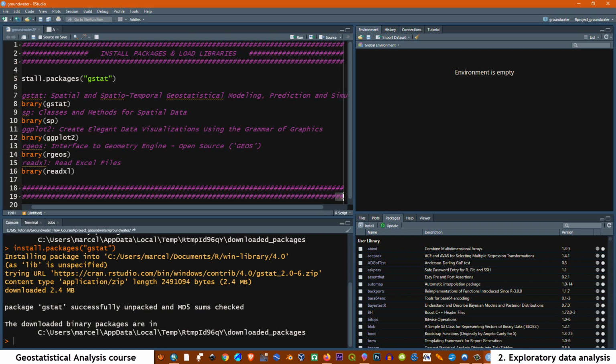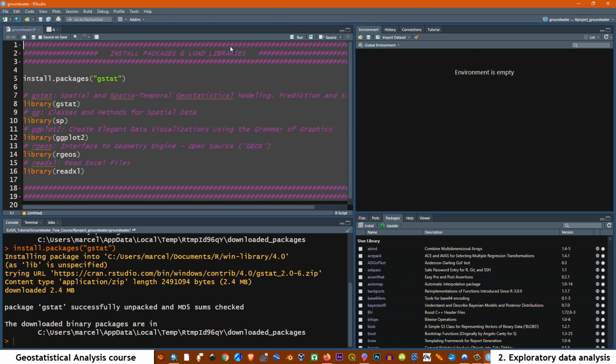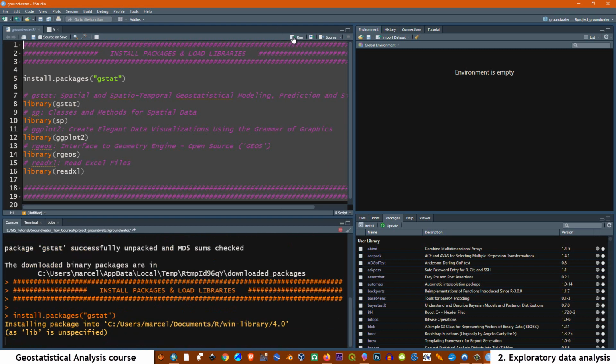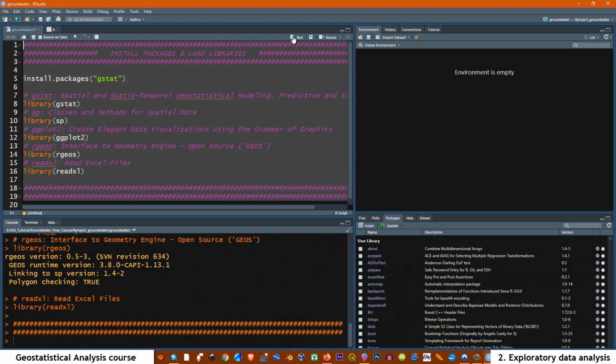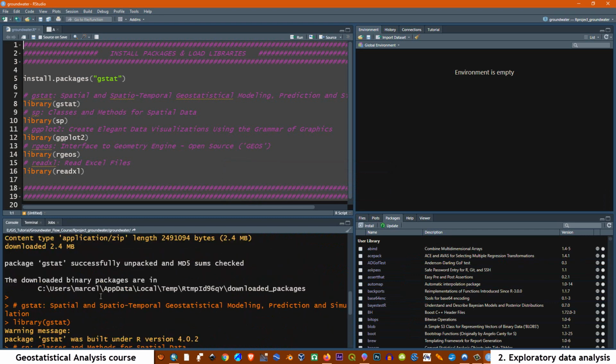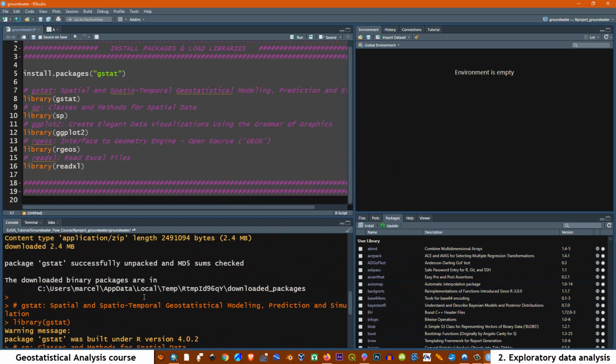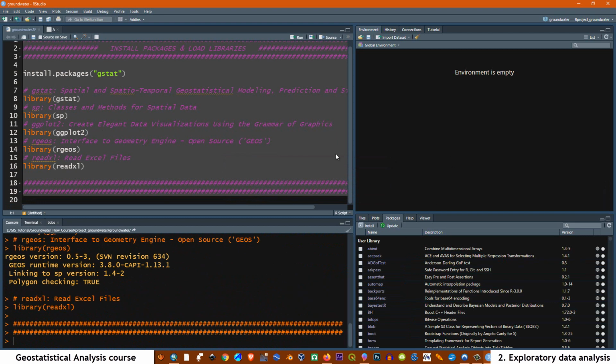Now let's go run all of this. Just select the lines you want to run and press the button. And now all the libraries are loading successfully. Okay, now let's load the data we need.